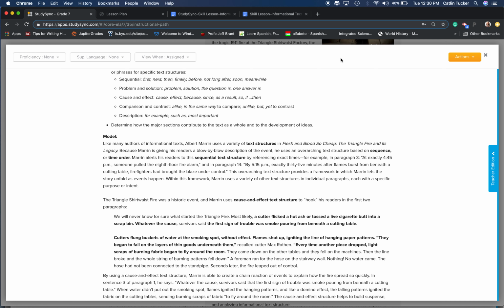So one of the things that I will often encourage teachers to do is, one, look at the Access handout so that your kids who are going to need extra scaffolds and supports get those as they're navigating the skill lesson.